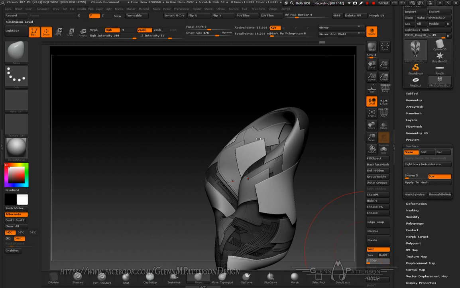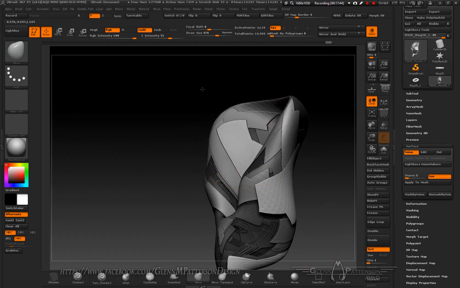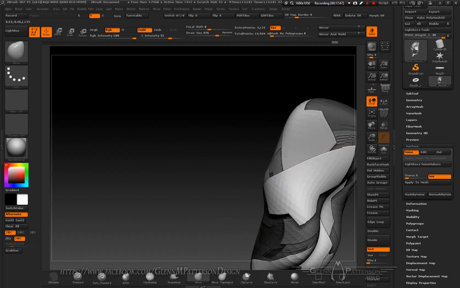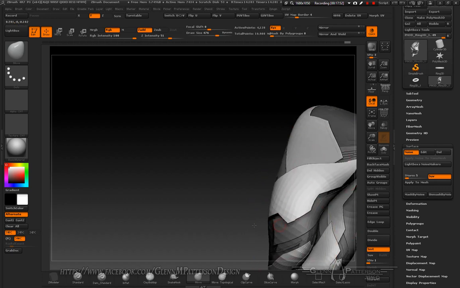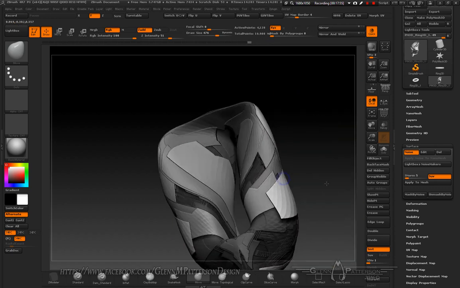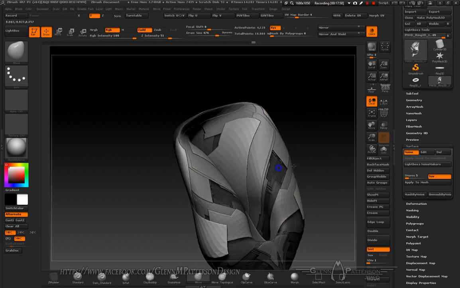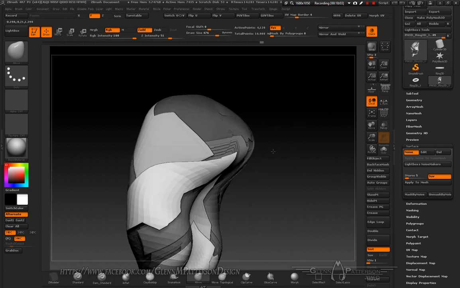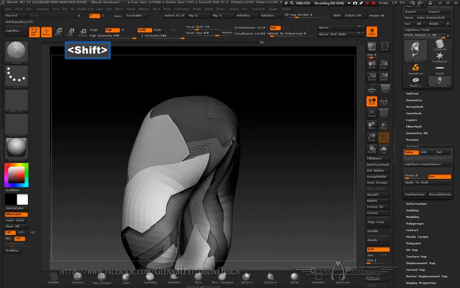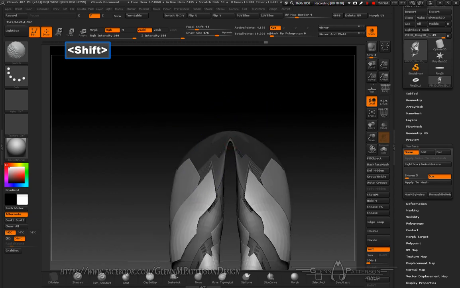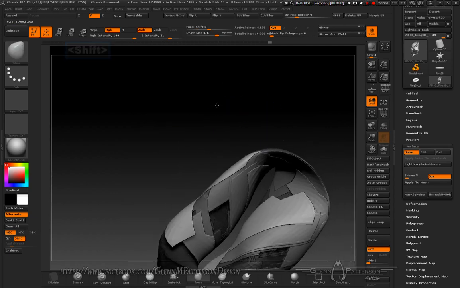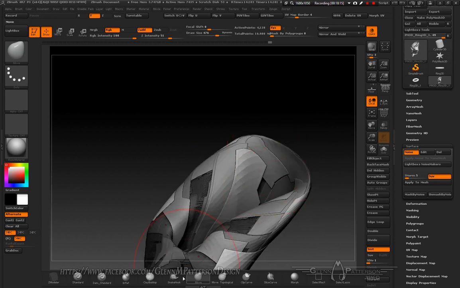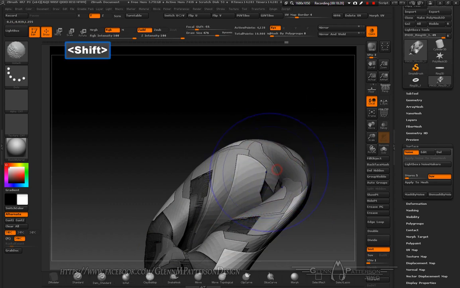Alright, so drop him back down to 1. Let's see if we can mess with all those shapes that are already in there. Kind of go with the flow. Push those panels to where we want them. Smooth out this back end here. It's getting way too flat. Inflate. Smooth out a little bit.